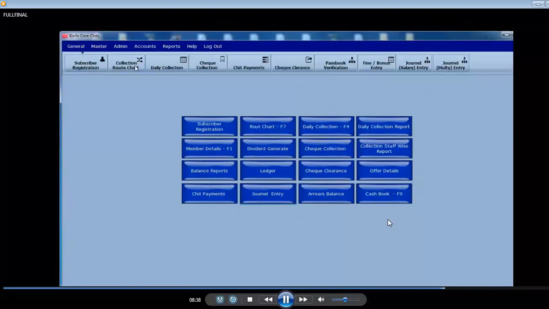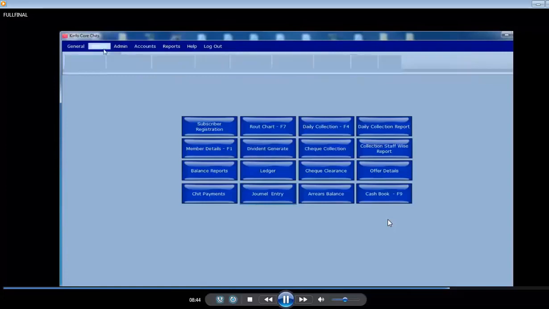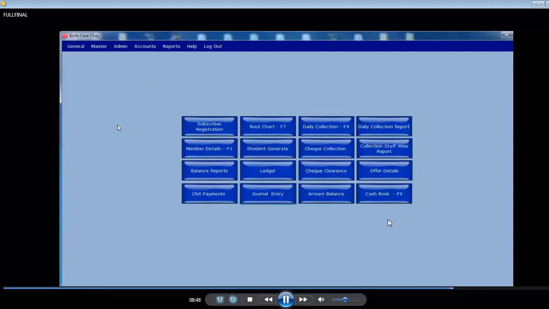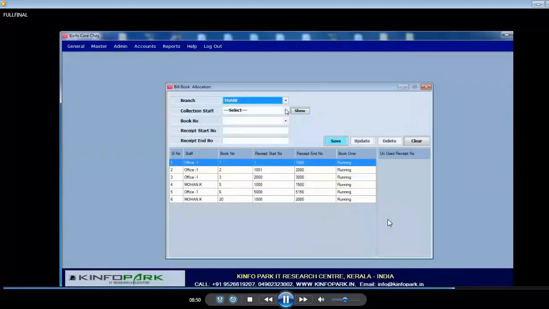Then subscriber registration, collection route chart, check collection, chitti payment, passbook verification, fine and bonds entry, staff registration, new chitti registration, group registration, bill book allocation. Bill book allocation means, when you give the passbook to the collection staff, you have to enter the bill book number and receipt start number and end number.